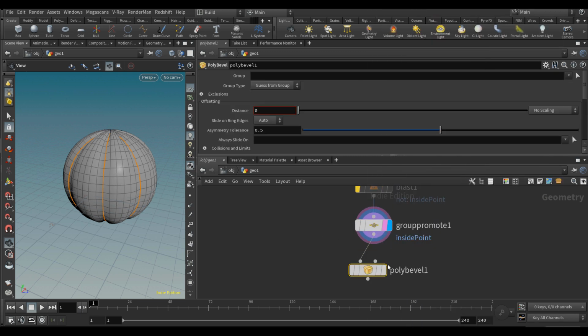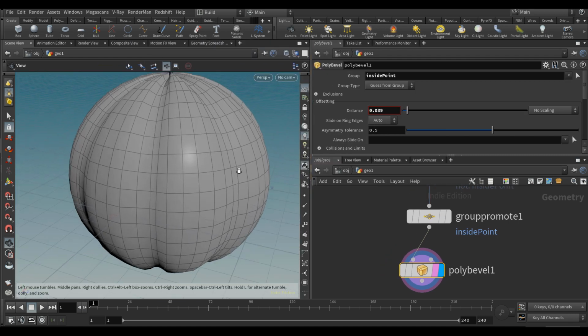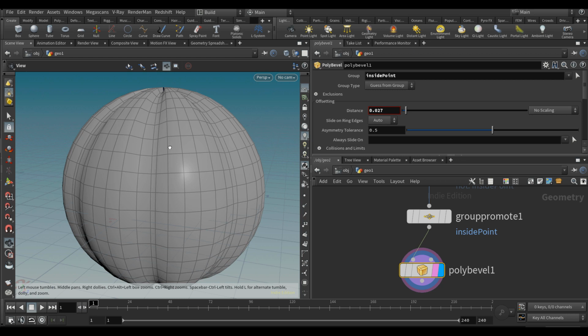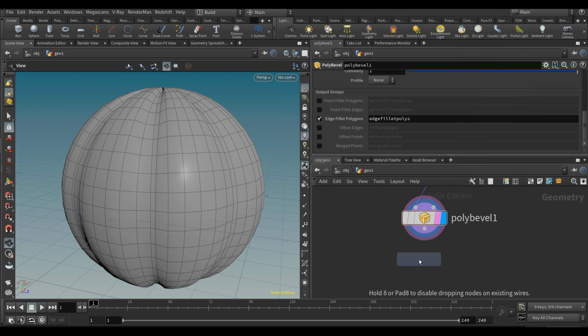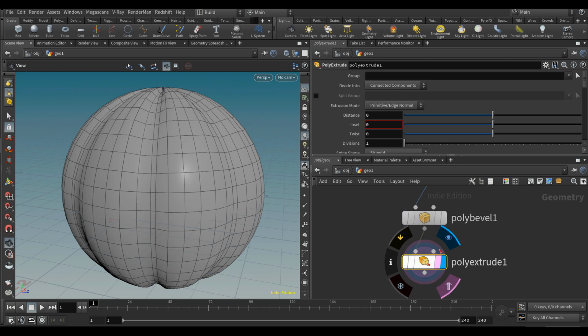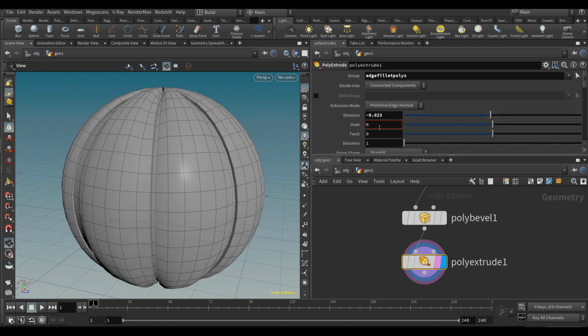So we'll use a polybevel to call this inside point group that had actually been converted into edges. And if we increase the distance, we see some additional faces, and we're gonna use that. Let's make sure to export this edge fillet polygon, which corresponds to the faces that have been created. And we can call this group into poly extrude. So edge fillet polys, and let's, in that case, decrease the distance. So we are pushing those polygons inside.